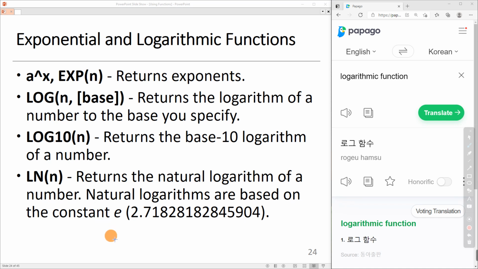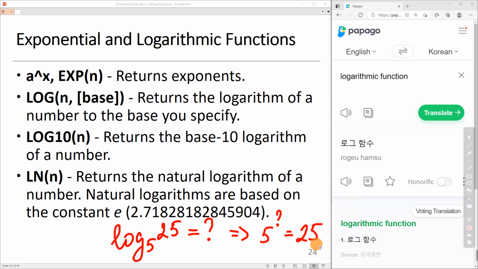So let's say logarithm, then we write a base, for example, 5, right? And let's say 25. So how to compute this? What is this value equal to? So you can convert it to an equation: 5 to the power of unknown is equal to 25, right? So obviously unknown is equal to what? 5 to the power of 2, right? So this value is equal to 2.